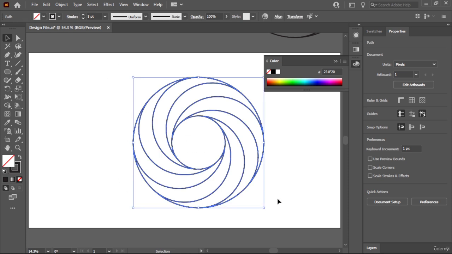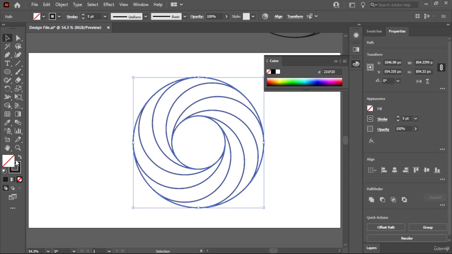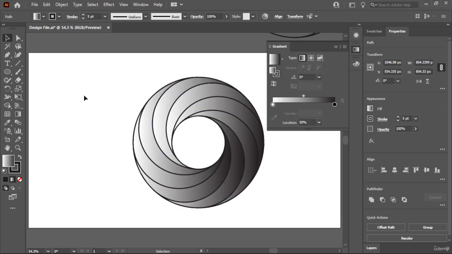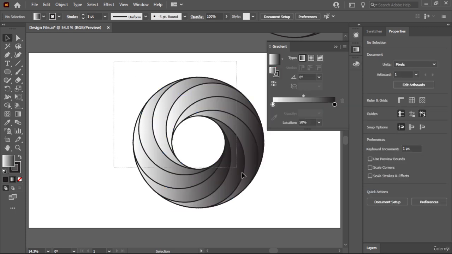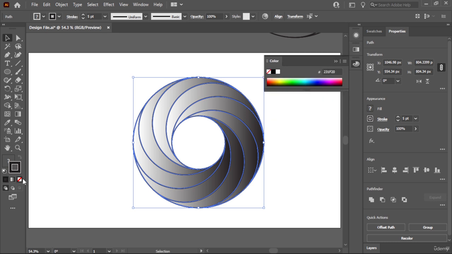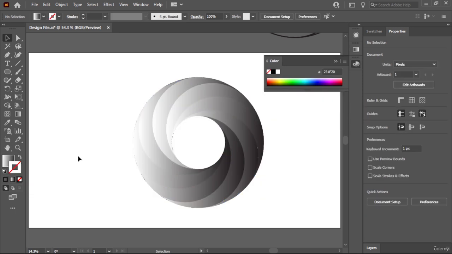So I'm gonna select all of this, and I'm gonna click on the fill. Make sure that fill is selected, otherwise the gradient will be applied on the stroke. And let's click on the gradient over here. So you can see that it already looks so good. So let me remove the stroke on this one, and let's keep the gradient.